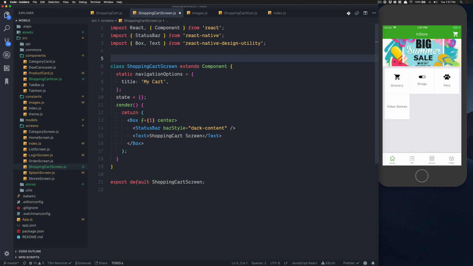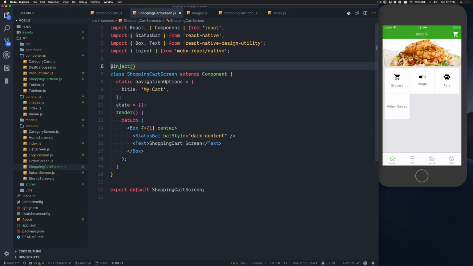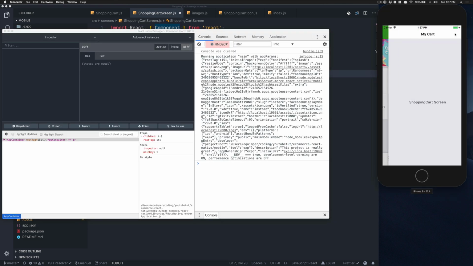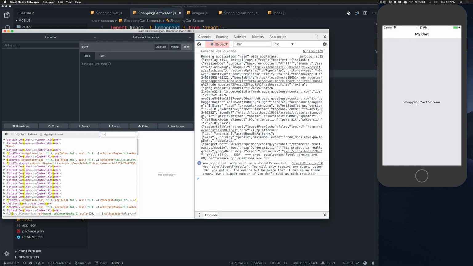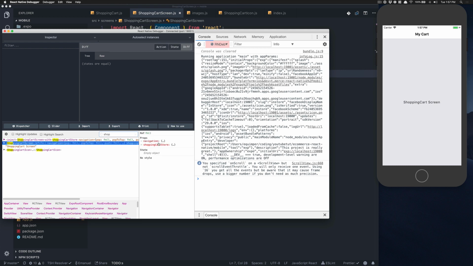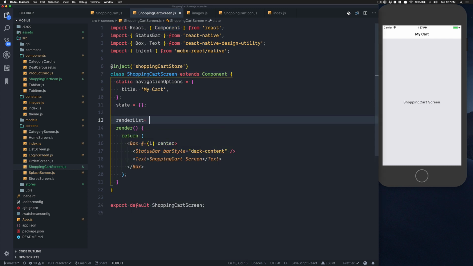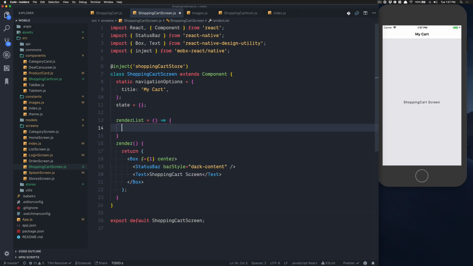Now I want this shopping cart to get injected with my shopping cart store. Remember, just by doing inject, this is the beauty of MobX. You just click here, for example, and now I see this shopping cart screen. You see, it already gets injected with all the store with the products. Now I want to show a message on this screen saying, hey, your list is empty. So I'm going to create another method where I'll do the logic here. I think it's going to be cleaner.